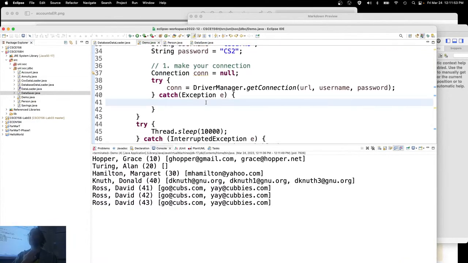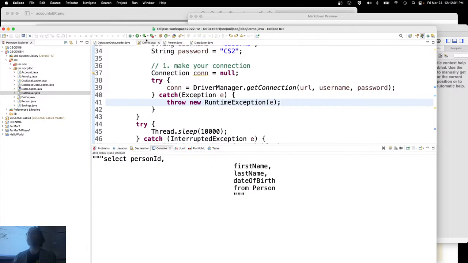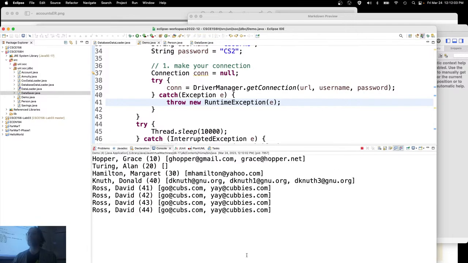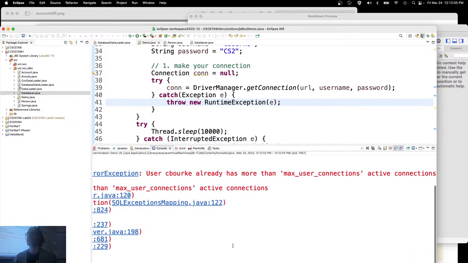It's probably because I'm not catching the exception. There we go. Throw new RuntimeException. Sorry. In my haste to get this done fast as a demo, I forgot to do that. Oh, come on. There we go. There: user Seaburk already has more than the max user connections, active connections. And then finally, it killed my program.